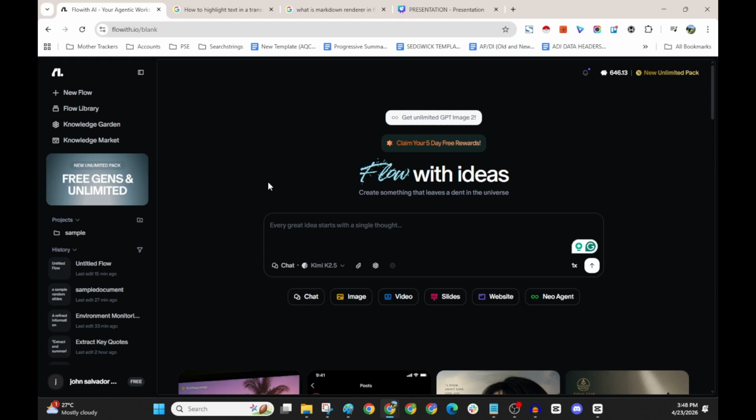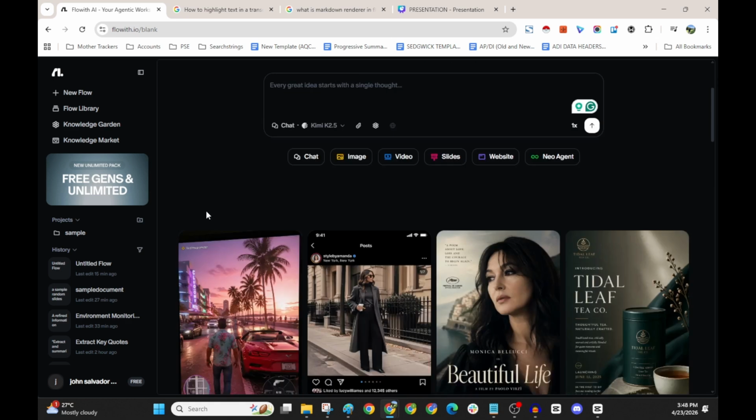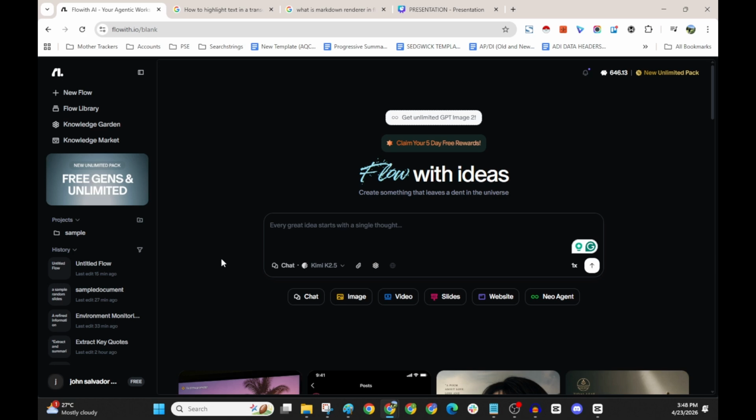So today I'm about to show you how to copy a code block in Flowith.io step by step. If you're working with code or formatted text and want to copy it cleanly without breaking it, this will help you do it properly. Let's get started. First, open Flowith.io, go to your project.